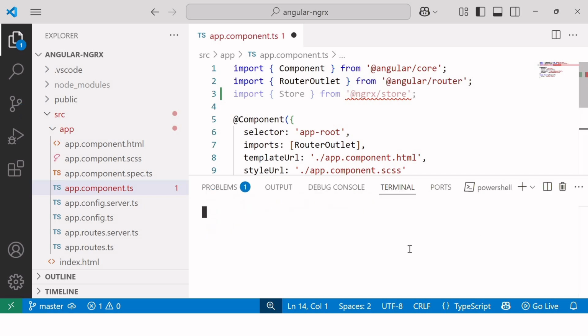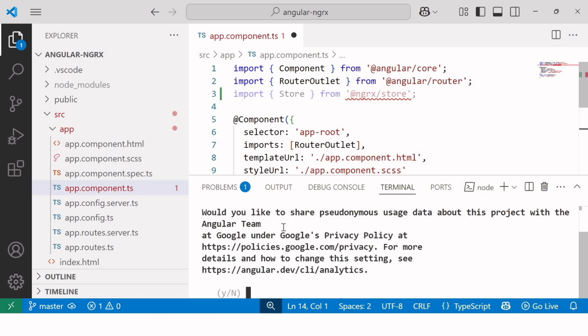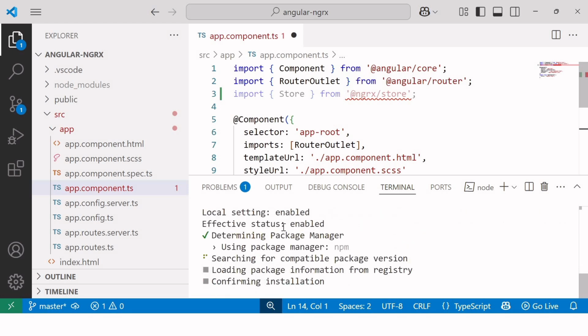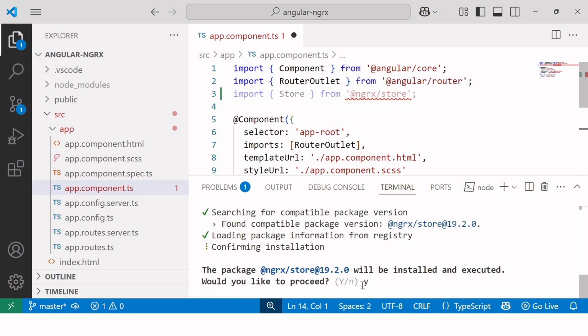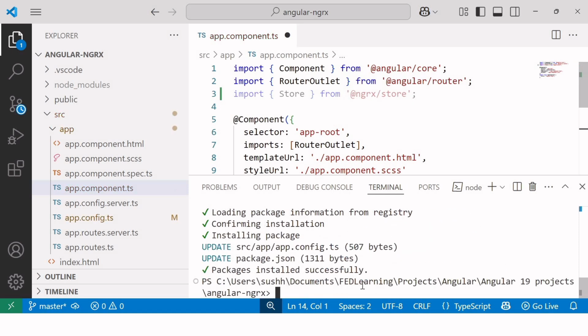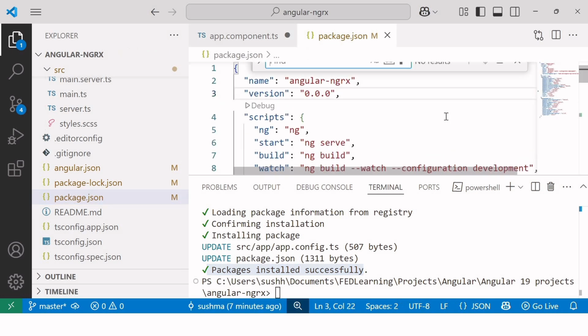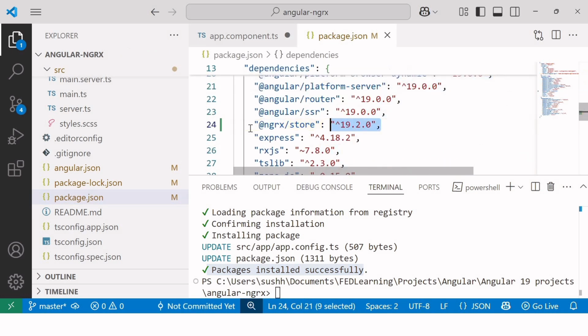So let me open terminal here, and here I'll hit command ng add @ngrx/store. Enter, type Y. Again, I need to type Y to proceed the installation. And package is installed successfully. Now I'll open our package.json file. And here I'll search for NgRx. And as we can see here, NgRx store package is added with the latest version 19.2.0.